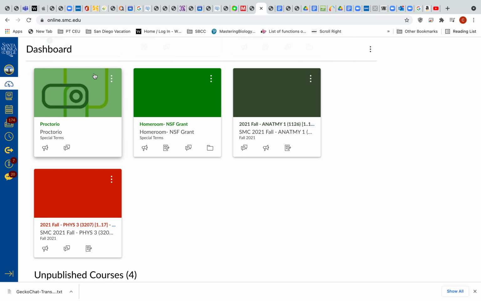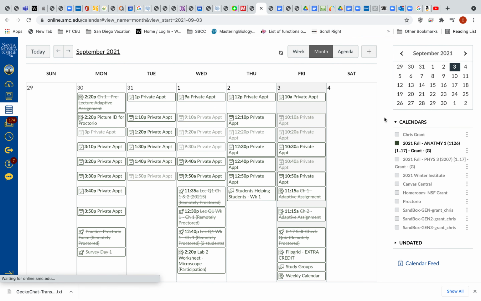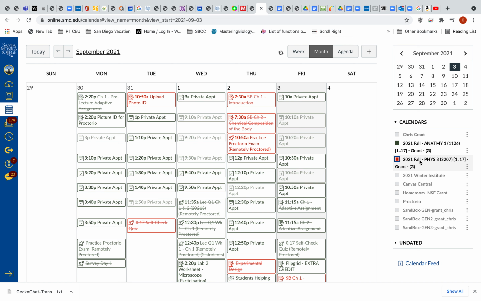So here from our dashboard, what I'm going to do is go to our Canvas calendar page. From there, I can do this for multiple classes at once. If I wanted to have both anatomy and physiology available to me, I could do that. And just to quickly show what happens when you do this, it shows you every appointment and every assignment that's due for those students in those selected sections on this left-hand side.